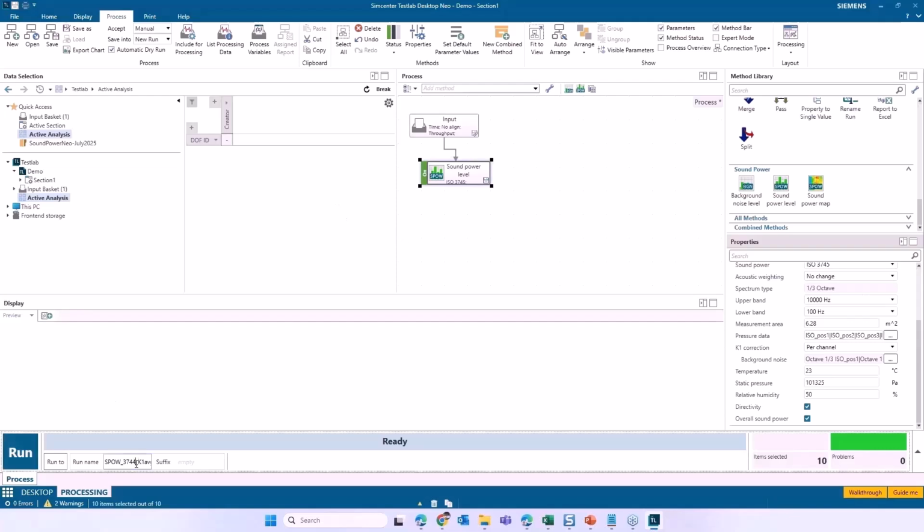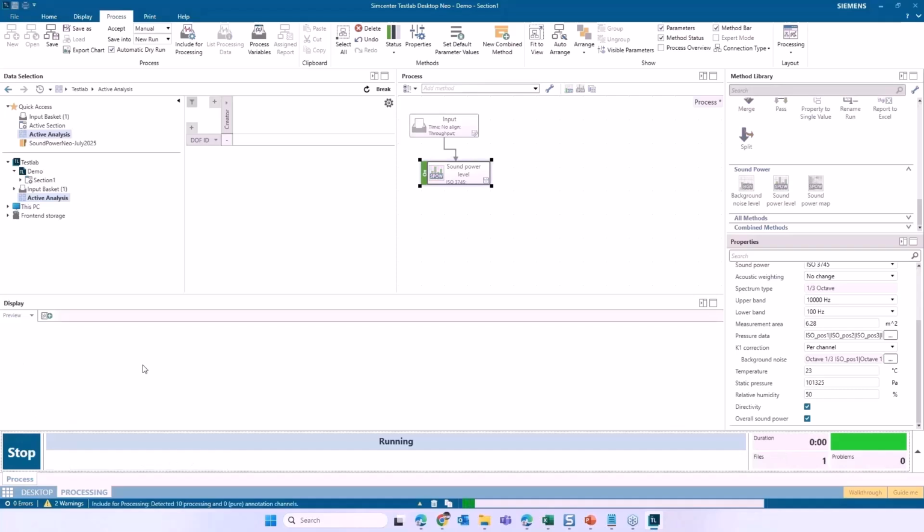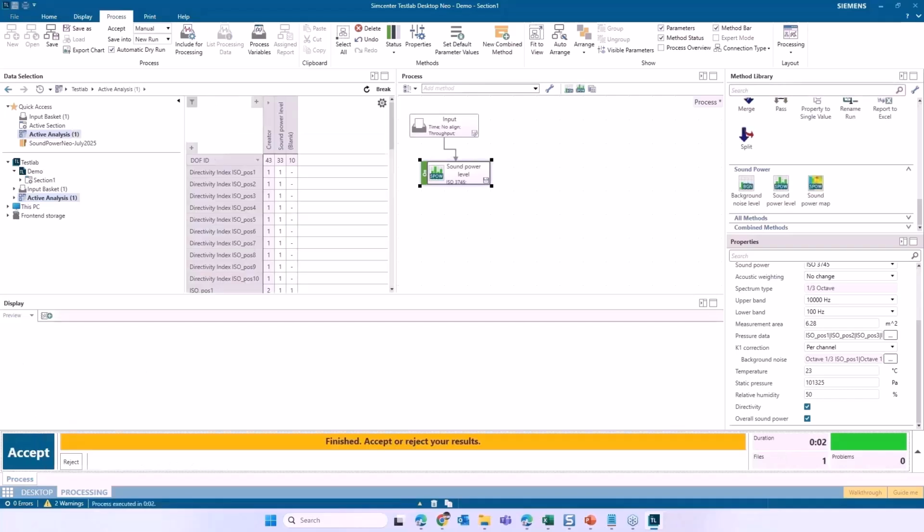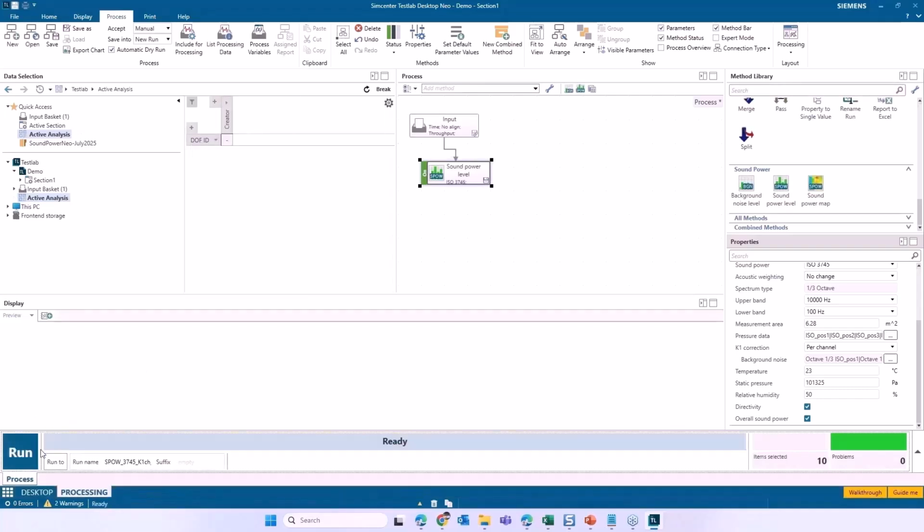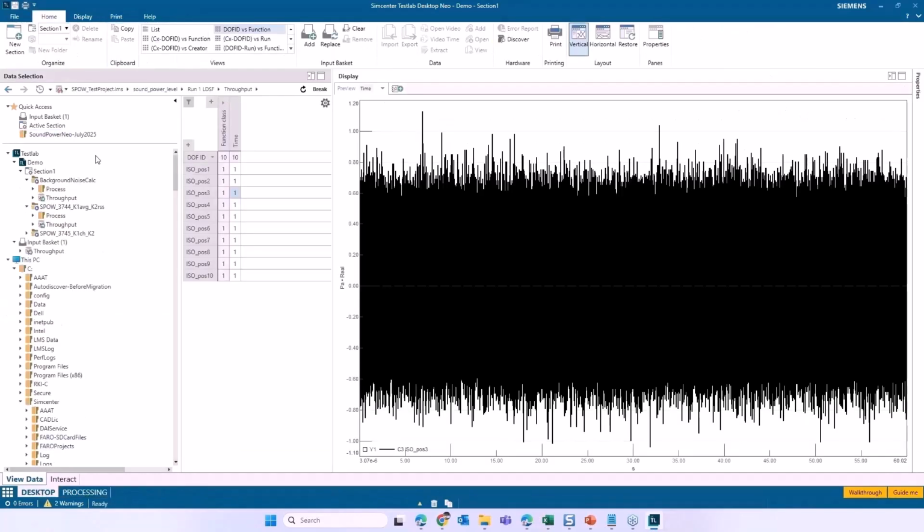So I'm going to change this run name and say this is 3745 standard, and then I'm going to give K1 average and K2. I'm applying the K2 correction, but that is not based on reference sound source. So I can just click on run, and then it does the calculation for me, and then I hit accept because I know the data is going to be okay. So now I'm going to go to the desktop, and I can look at the first result.